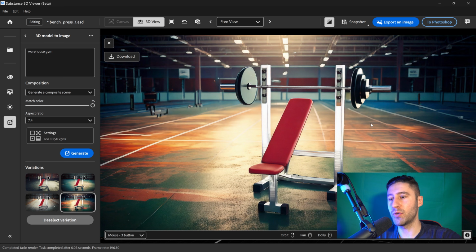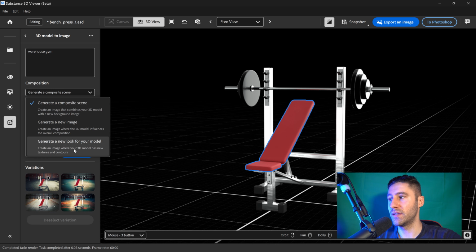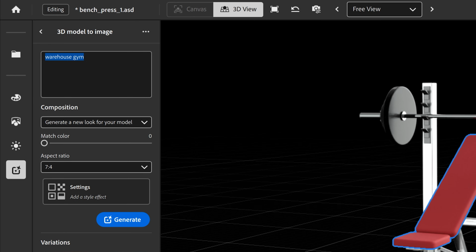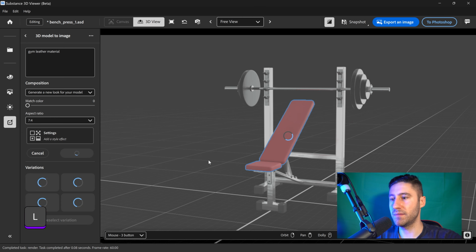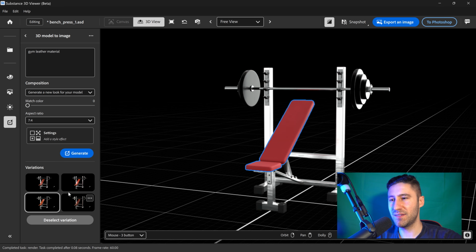And like I said before, you can also deselect variation. You can select the specific material. And by selecting the one that will say generate new look for your model, you can actually change this to have a gym leather material. And if you click on generate, you can have a look through the different variations, see which one you're happy with. And these are not too bad.